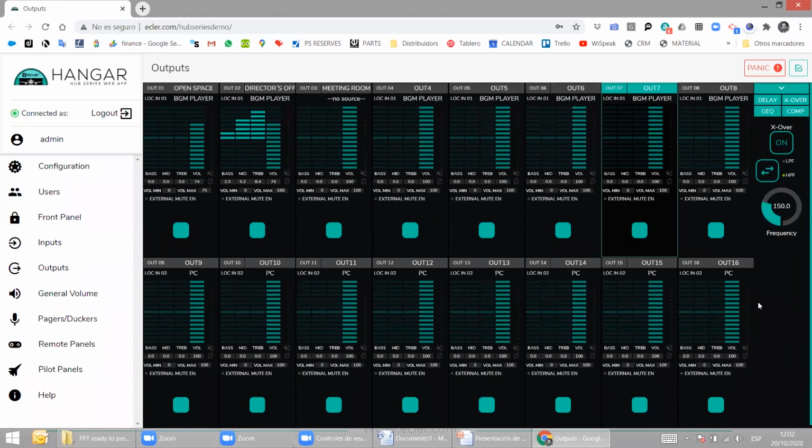Right, perfect. You just have to make sure that you actually have 2 outputs dedicated for these functions. Yes, 2 outputs. We would use 2 outputs for that, for our subwoofer output and a normal one. Okay, great.